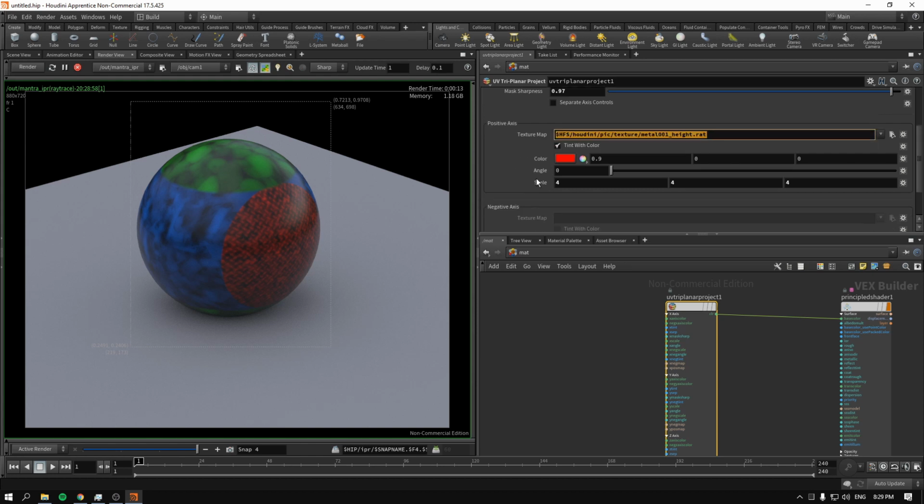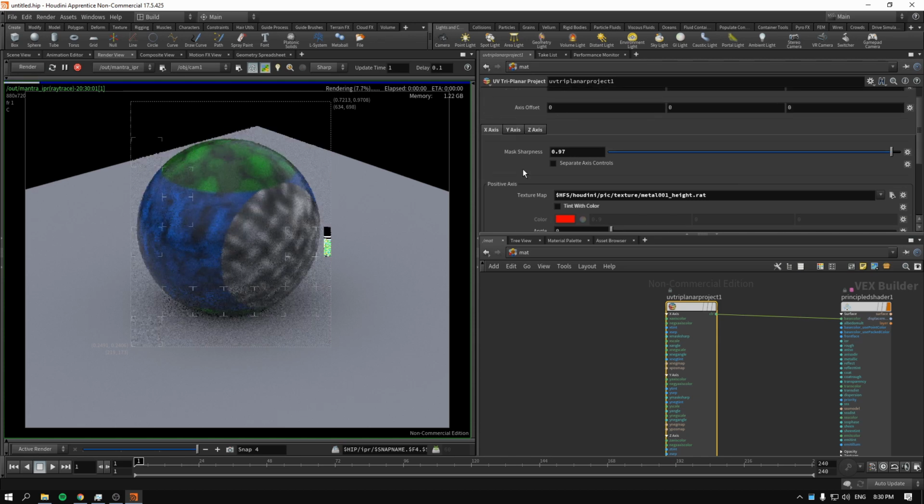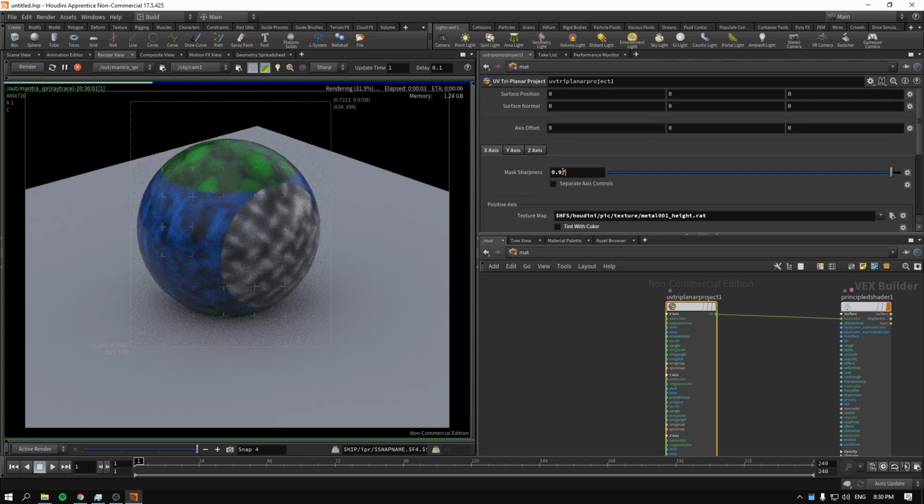So first of all, I will disable the tints. I will get the scale, holding down Control and clicking the middle mouse button. It will default to 1. Then mask sharpness will be, let's say, 0.3, 0.3, 0.3 in the z-axis, everywhere is 0.3.